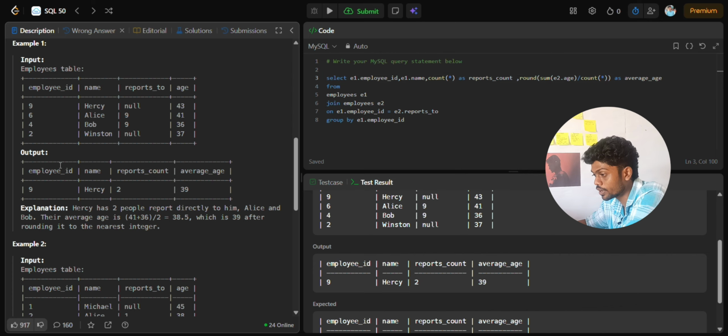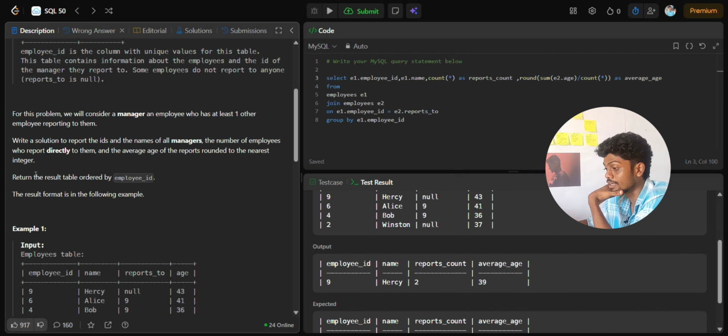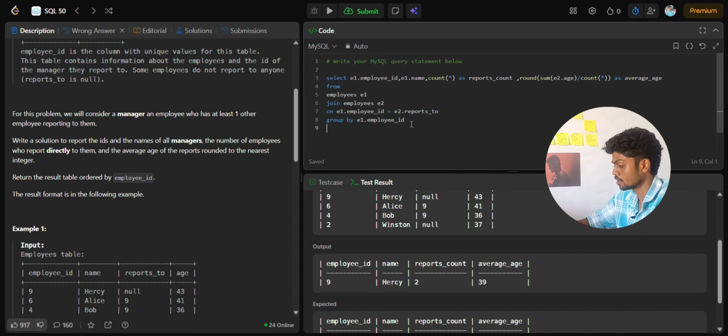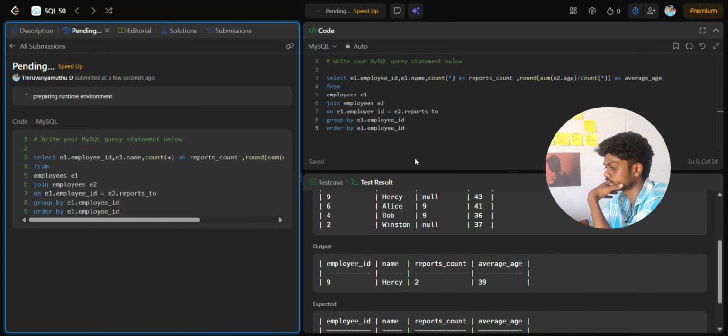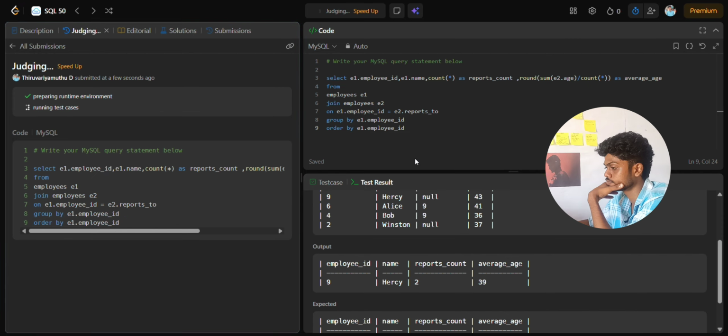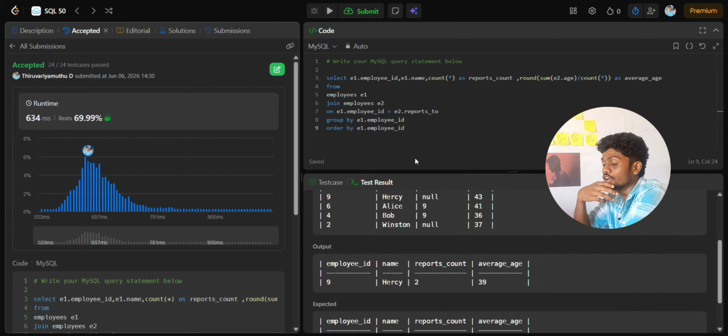Okay, we still need to order the result set by the employee ID. This is the manager's ID. So I'm going to use order by and order it by the e1.employee ID, which is the manager ID. And that's it guys, we have finished it.